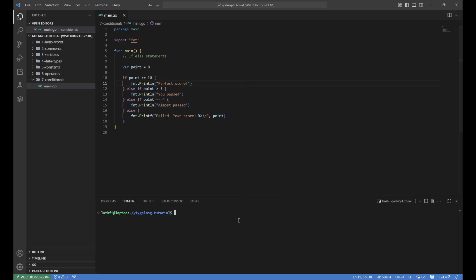Okay. Oh yeah, and you can also see in here, unlike other programming languages, we don't use parentheses around this condition, but we do need curly braces around the executed code. So let me print this. Then you can see the output will be "you passed", which is valid, like this.